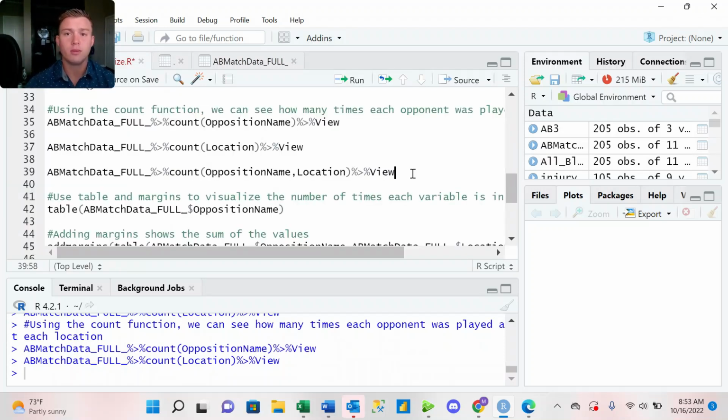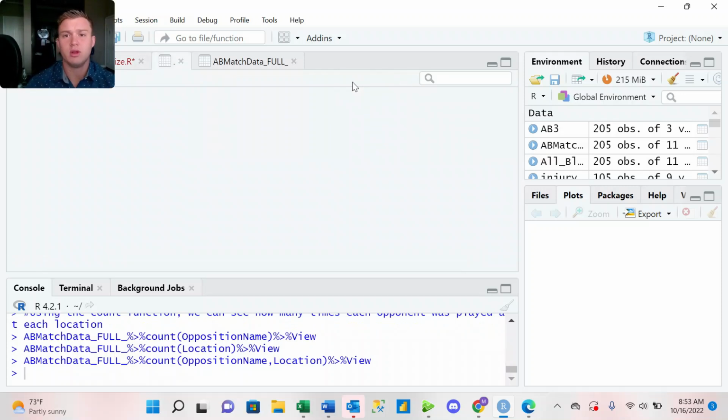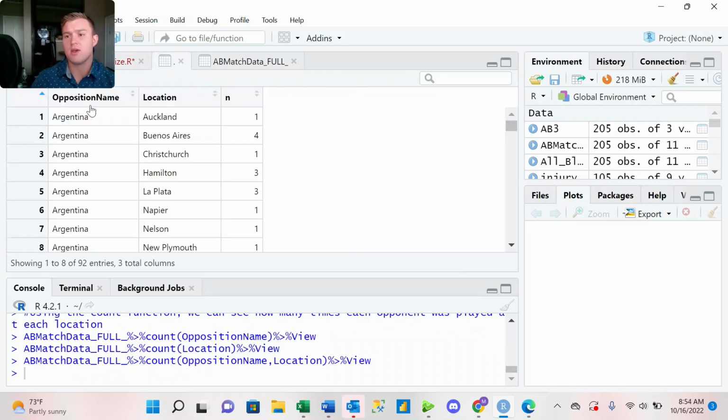Moving past that, we can actually call on two column names within the same count function, and it's going to show us how many times each opposition played at each location. So when we run this line of code here, it's going to pull up a new data frame where we have the opposition column and the location and the number of times that game was played. So Argentina played in Auckland only one time, but Argentina played in Buenos Aires 4 times.